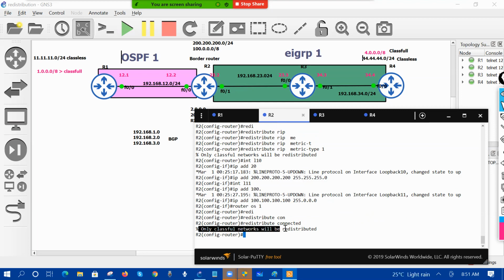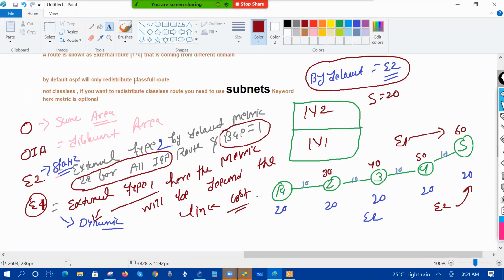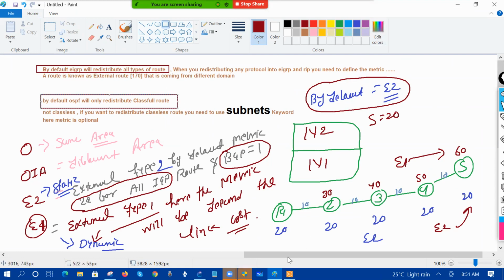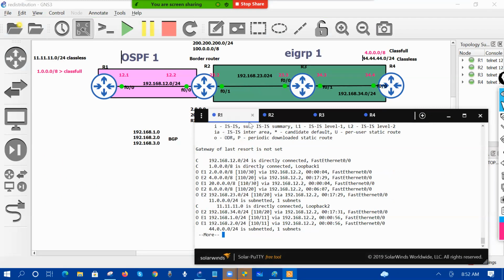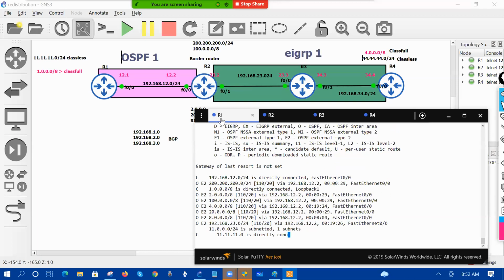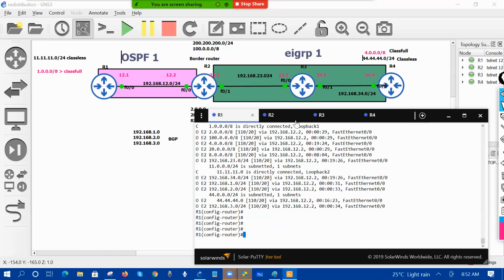This information is only seen in the OSPF, not in the EIGRP, because EIGRP has the ability to redistribute all types of route, right? EIGRP will redistribute all types of route. OSPF only does the classful one. That's why it is giving just a warning message. So now, if you go back to R1, what happened? This connected route will be seen, right? It's not there. Why? What happened?